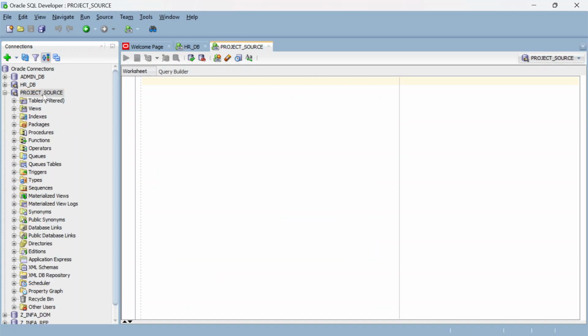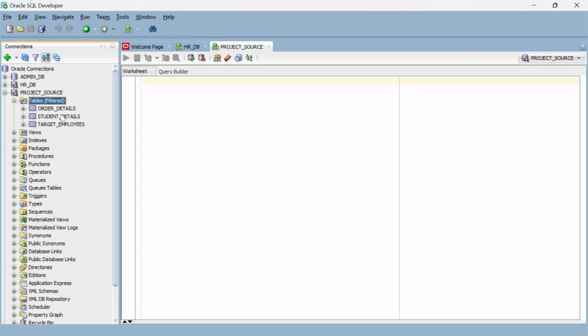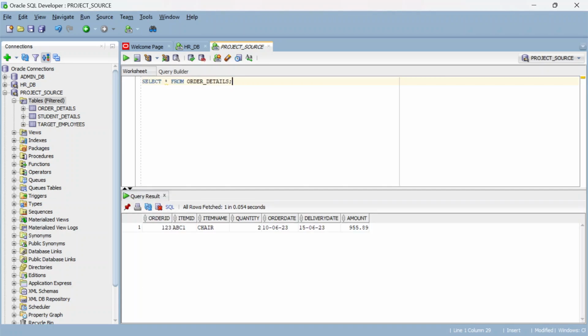Let me open another database also. I have some tables here as well. So how many tables do I have? Order details, student details, target employees. I created those. Let me query those database tables. I want to see select star from order details; semicolon, control, enter. See, I have one record here.